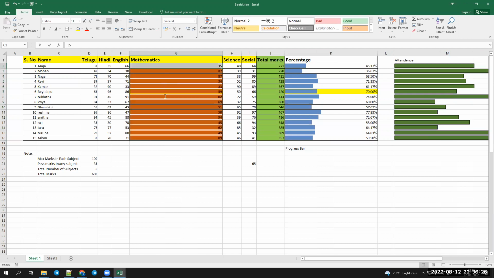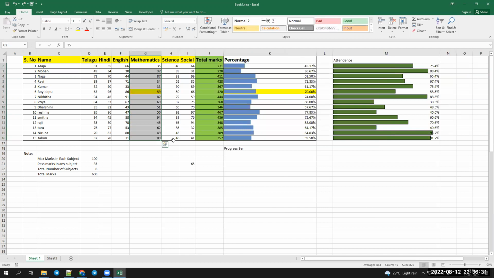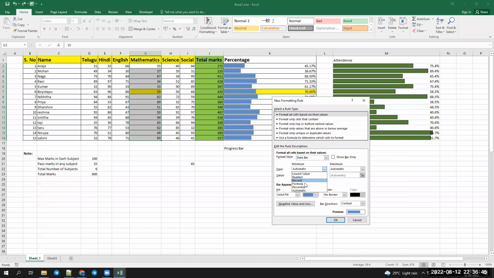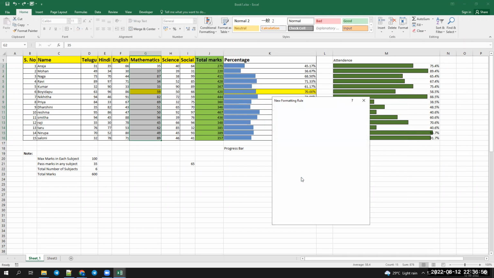Okay, just see. I'm selecting the data here and conditional formatting, new rule, format cells based on their values, data bar. What is it? Number. Okay, number. Previously you selected the number. Yes, now it's number.